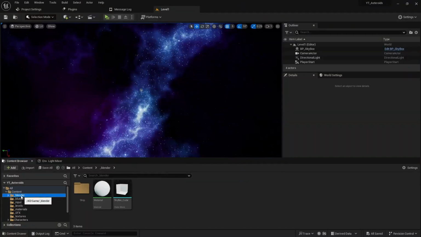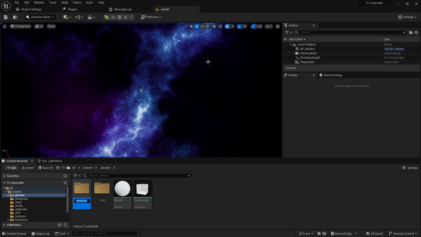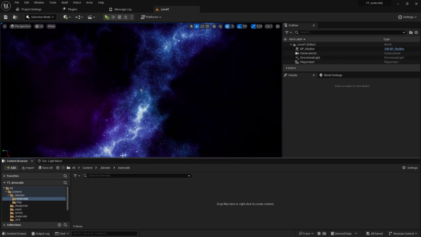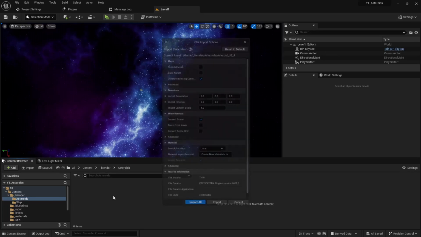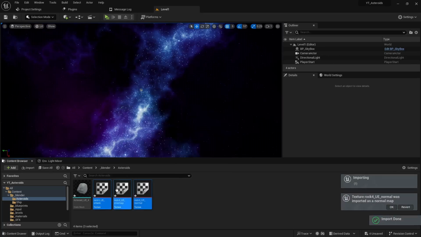Okay, we're going to start by going into the Blender folder, and we'll create a new folder. We'll just call this one the Asteroids, or Asteroid, depending on how many rocks you're making. I went ahead and just modeled a simple rock in Blender. You can use any static mesh you want. I'm just going to import that. And then I had some textures that I created from Marmoset that I'll bring in as well.